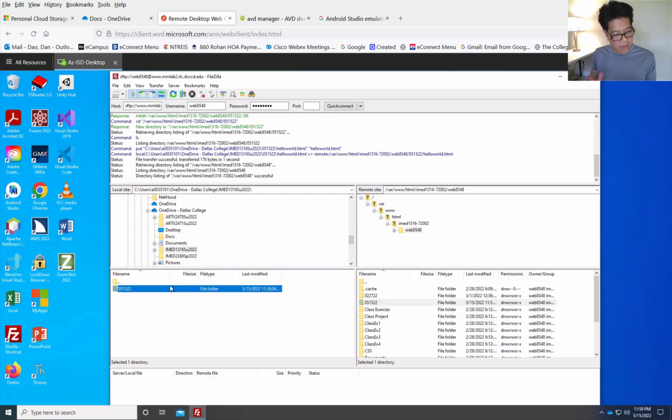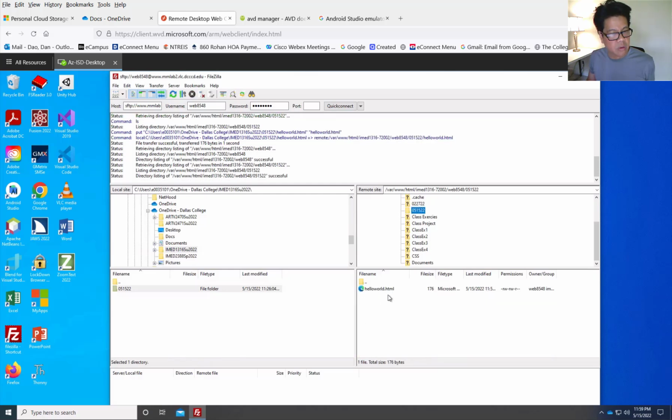Now it's up there. You have to mirror your local drive to your web server, with a mirrored file structure. As you can see, this is the parent directory, and you can see what's inside of it. If I click on it, there's the Hello World that we created in the previous video. This concludes the first class exercise that you're doing. I do want to show you your file structure and how you connect to your OneDrive Dallas College. This is the important part. All right, thank you.